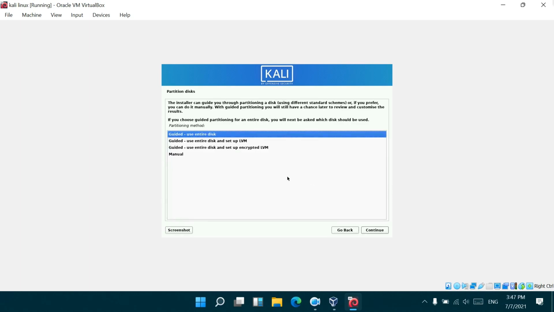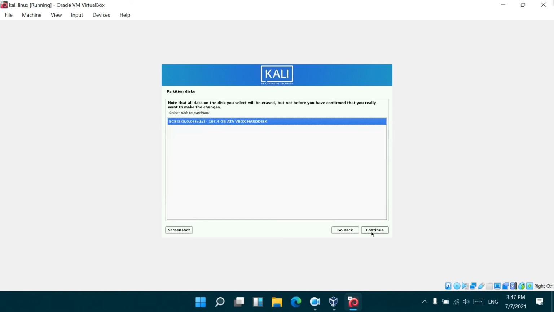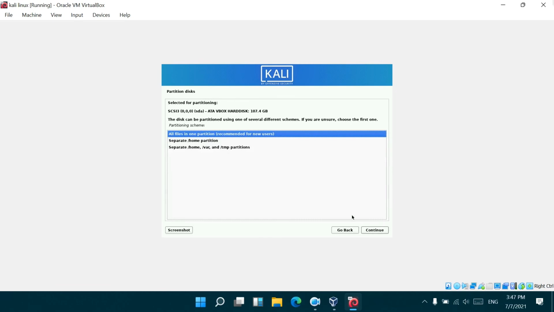Here in partition disks, you select guided use entire disk, then click on continue. Here you select the hard disk that we just allocated for the virtual machine. Then we click on continue. Now here you select the first option, that is all files in one partition, recommended for new users. Then we click on continue.